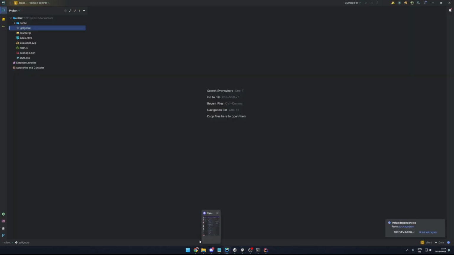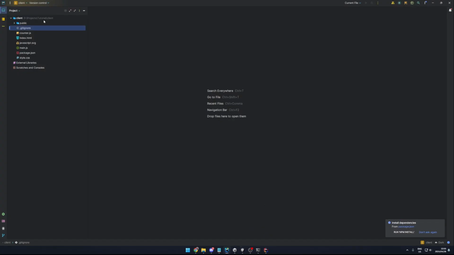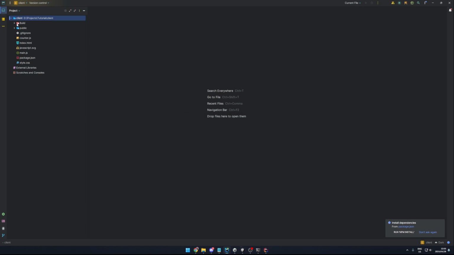So let's go back to the tutorial folder. Let's go to our Unity WebGL activity, go to builds, go to web, and I want you to copy these two files and folders. Let's go back to our client folder, click on client, and then paste. It'll ask us to override index.html. Let's overwrite. Once that is done, we'll have a builds folder and index.html.